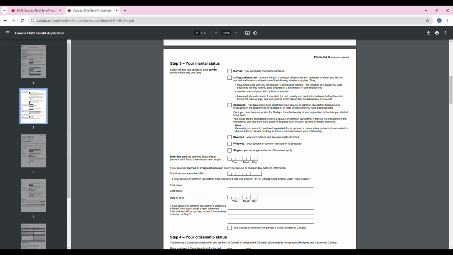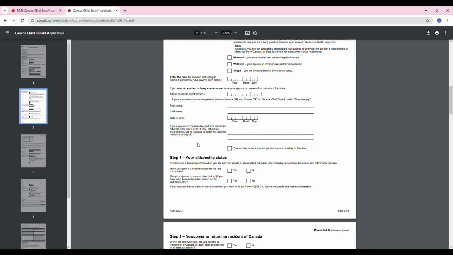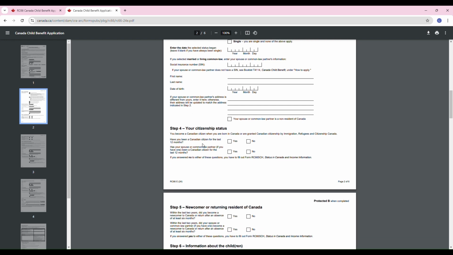Step 3, your marital status: married, living common law, separated, divorced, widow, single. Fill according to your status. Enter the date. If you are married, enter your spouse's details, that is SIN number, first name, last name, date of birth and your spouse's address.